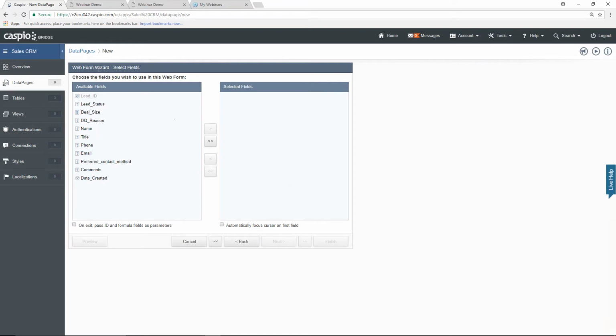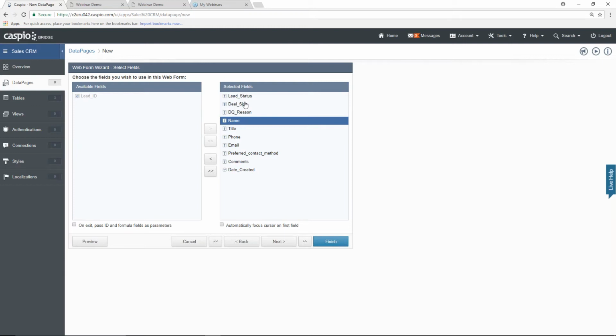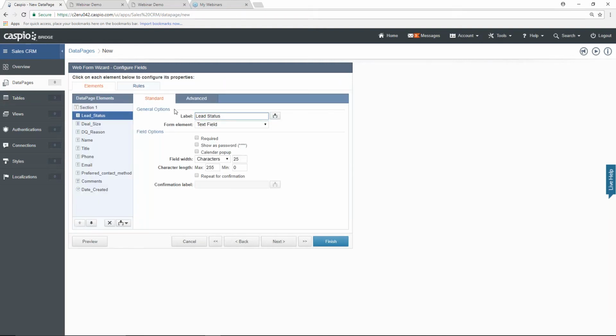And then on this screen, now the wizard is asking me, what fields do you wish to use in the web form? You can select one field at a time, or you can move all of your fields to the right. And these are all the fields that exist in my lead table. When you click Next one more time, you're going to reach Configure its properties. On this screen, you can select each field on the left-hand side, and you can make modifications on the right side very quickly and very easily.